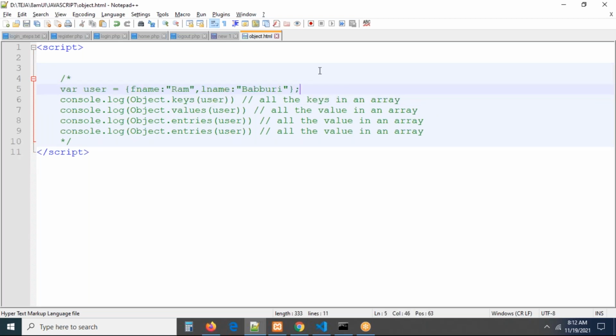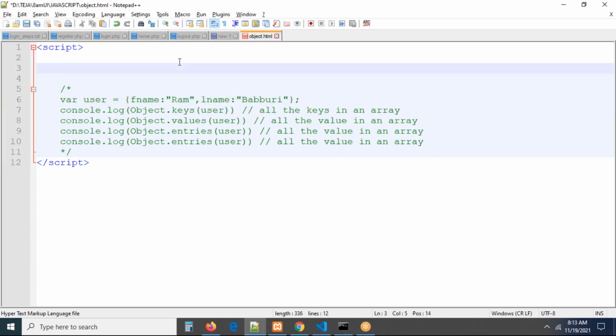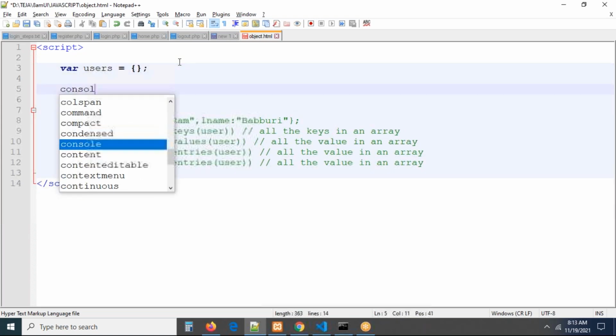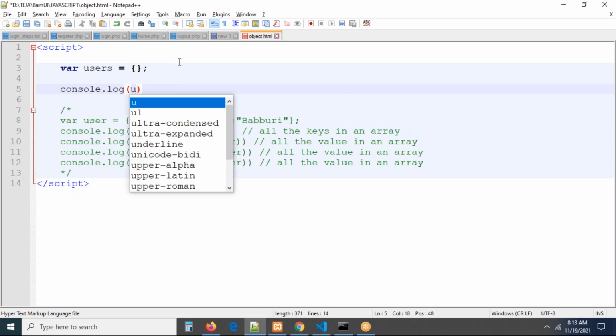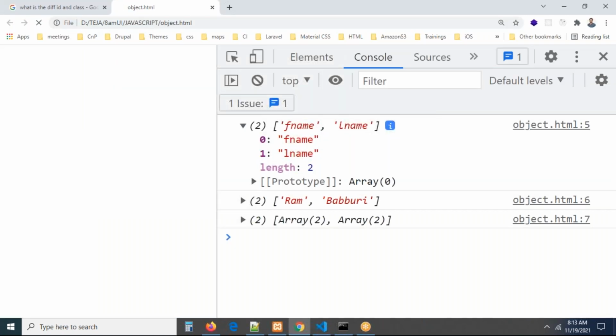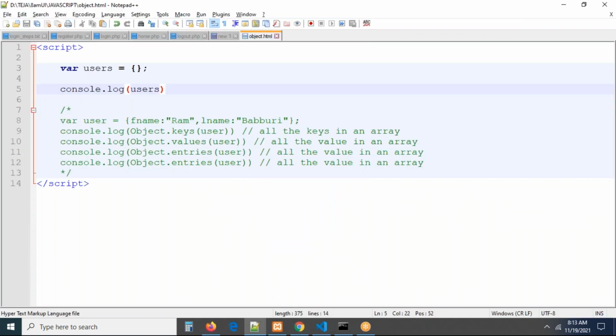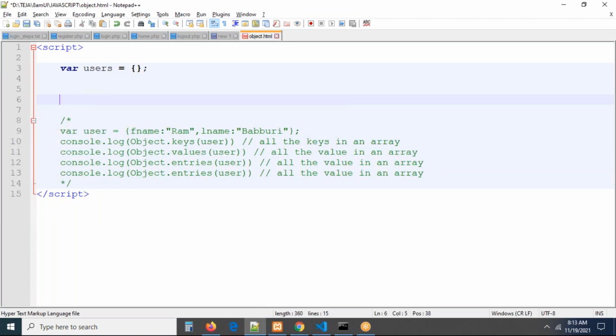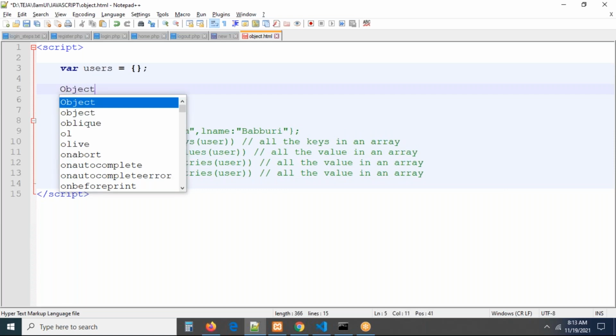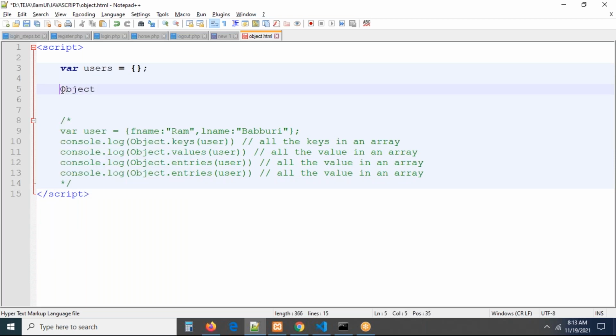So how can we assign? For example, try to see. I'm taking users equal to an empty object and we don't have anything. If we console.log and check users, we cannot see anything. It's an empty object. Prototype is Object, but we don't have anything. But here I'm writing a method. What is the method? Object is a predefined class, with capital O, not small o. In this we have a method called assign.